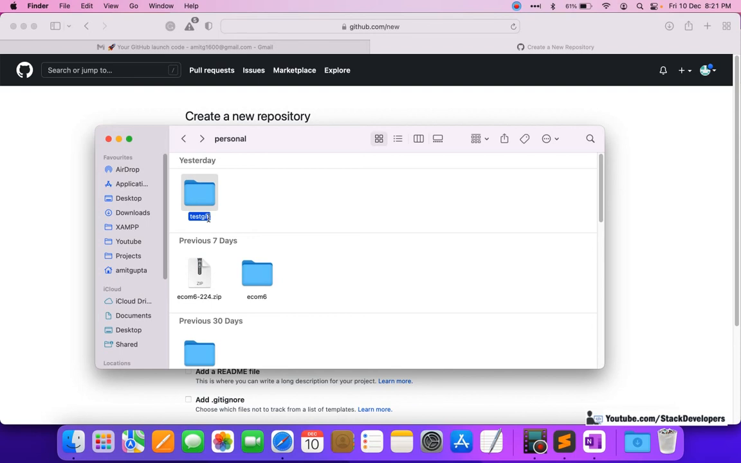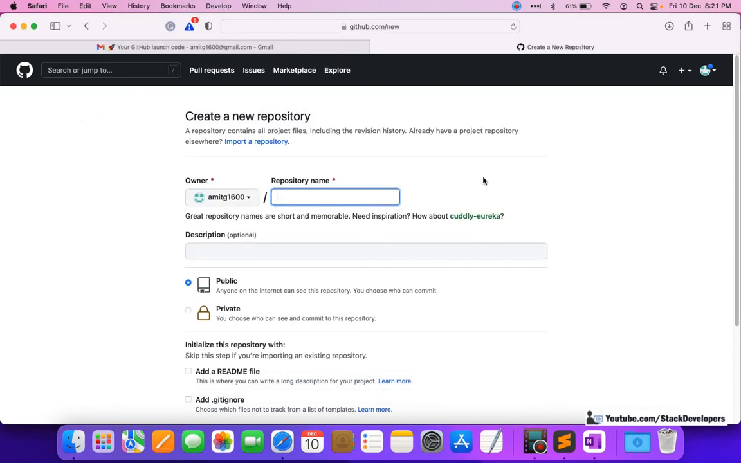So we are going to give the same here in our GitHub repository, because we want to keep it the same so that we will never get confused. Always give the name of your project. Okay, so here we will give it like this, because this is a kind of URL. You can see amit160 slash testgit. You can open it as well in your URL later on.